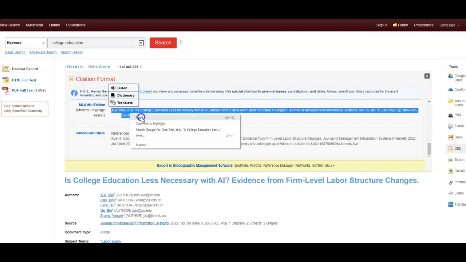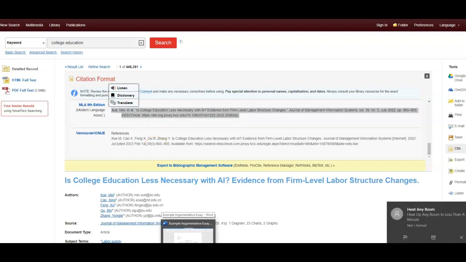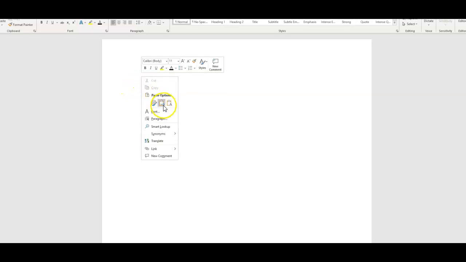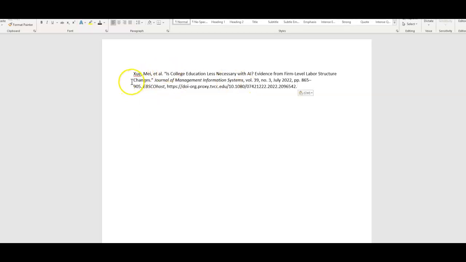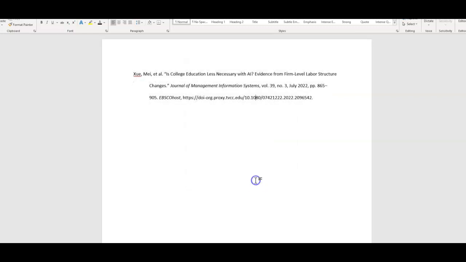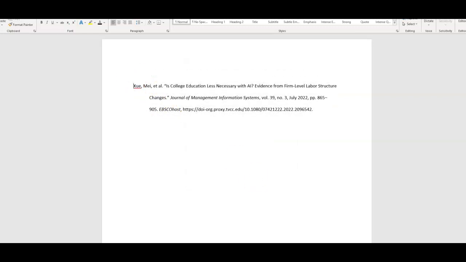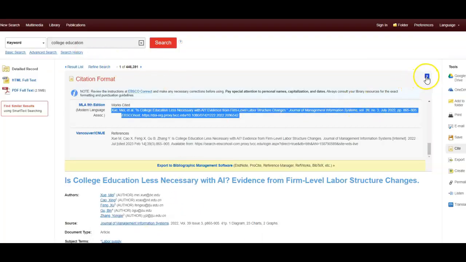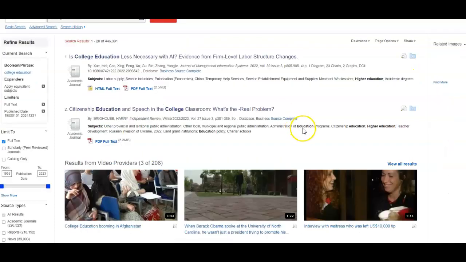I copy it, and I can open up a document, and then I can paste this in. But you'll notice it didn't do the hanging indentation, but that's an easy fix. I just go up here and mark this. I go to paragraph, hanging, change it to double, get rid of the 8, and there it is. And so the next source, if I had another source, close that out. I go to another one.